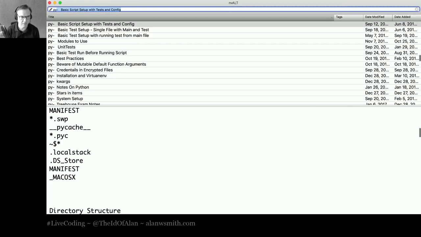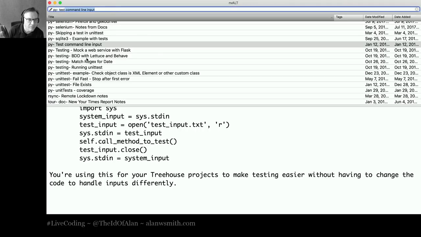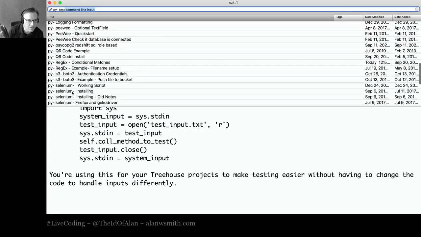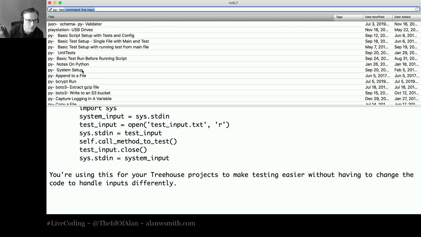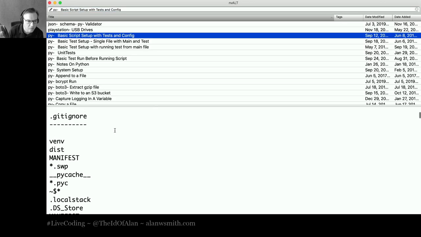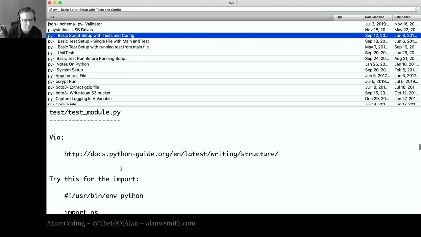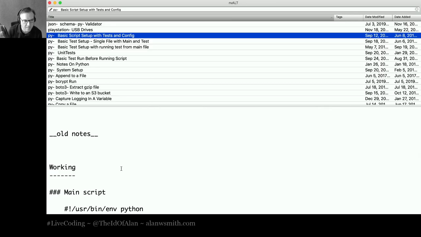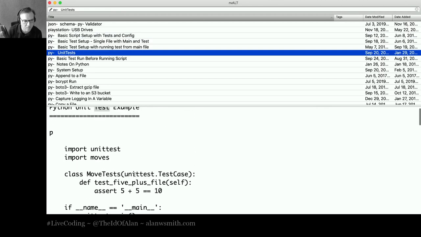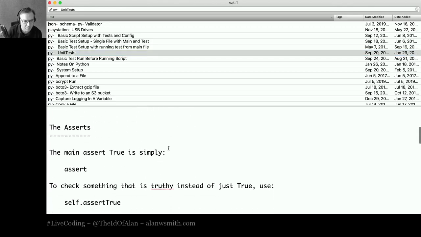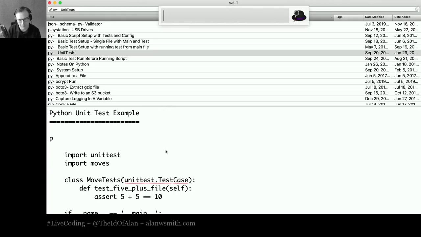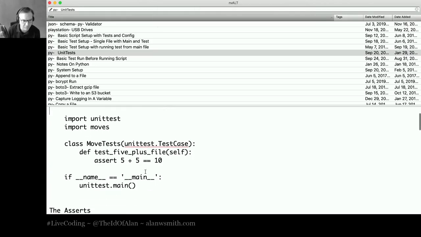So here's the one that I need to get a better setup for. Hey, Selenium. Single file with main and tests. I do like doing that, but I'm not going to do that now. Basic test setup with running test from the main file. Yeah. All right, let me just try. It's weird that there's just a P up there. Sometimes it's a little slow when I do my launcher. I type faster than it comes up if the machine's doing something.